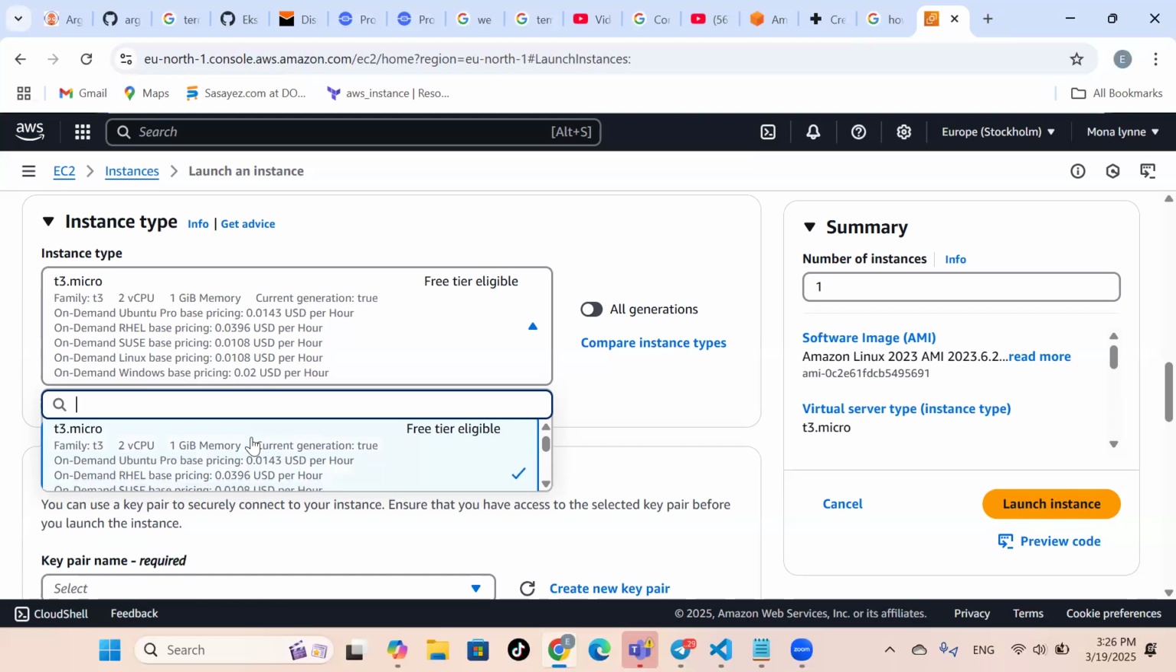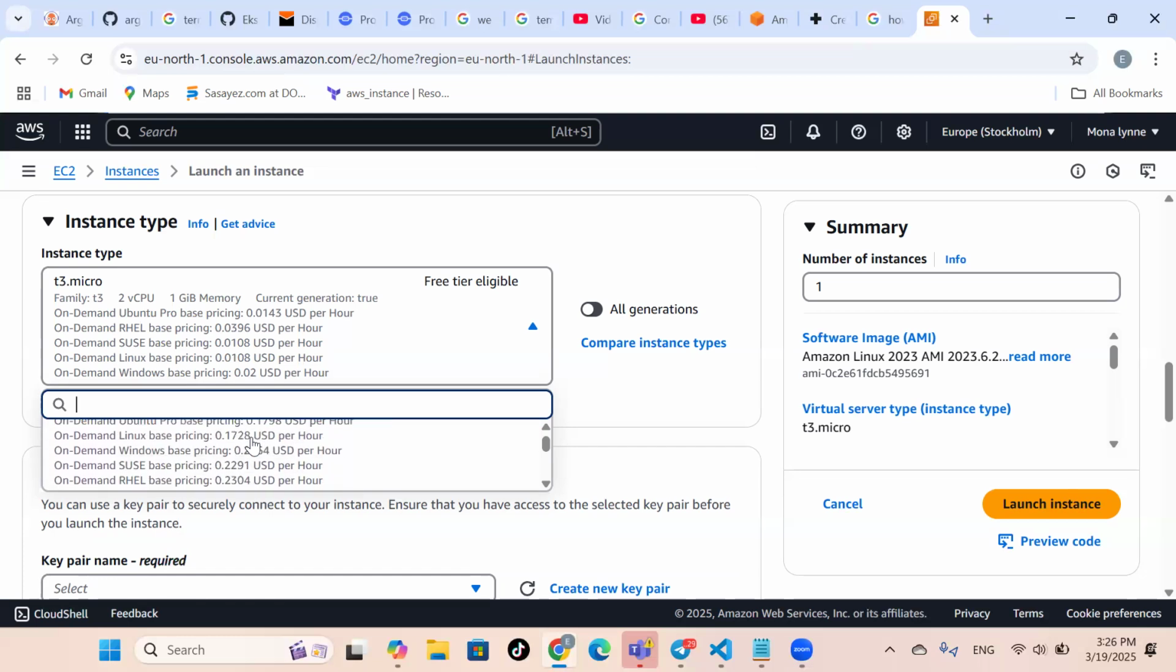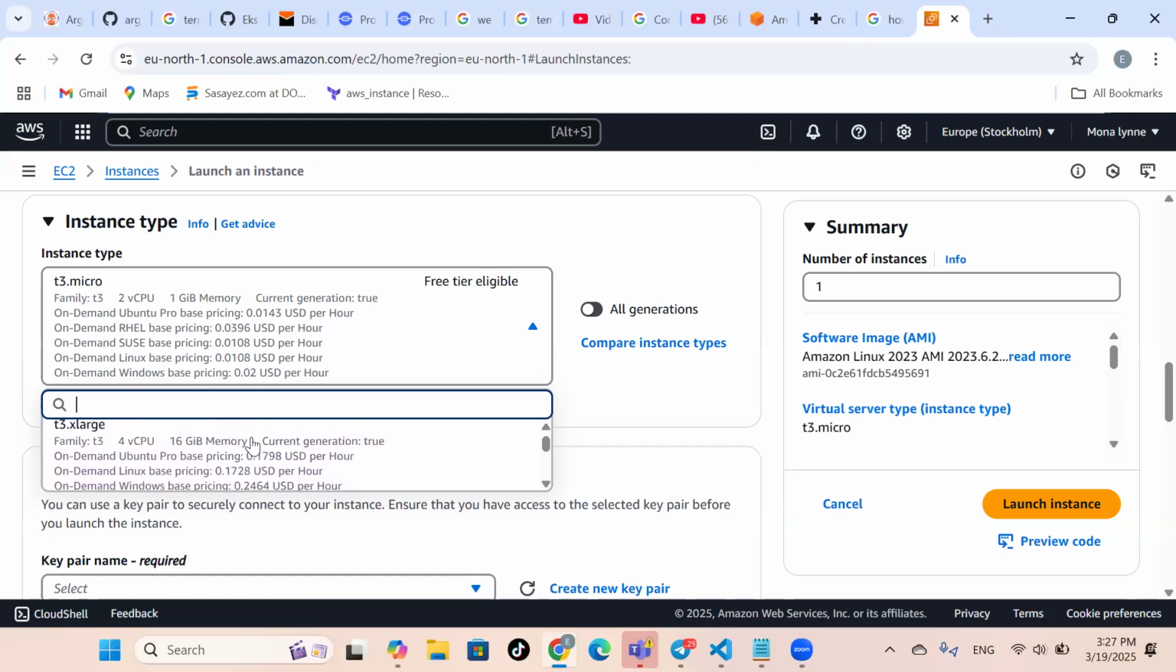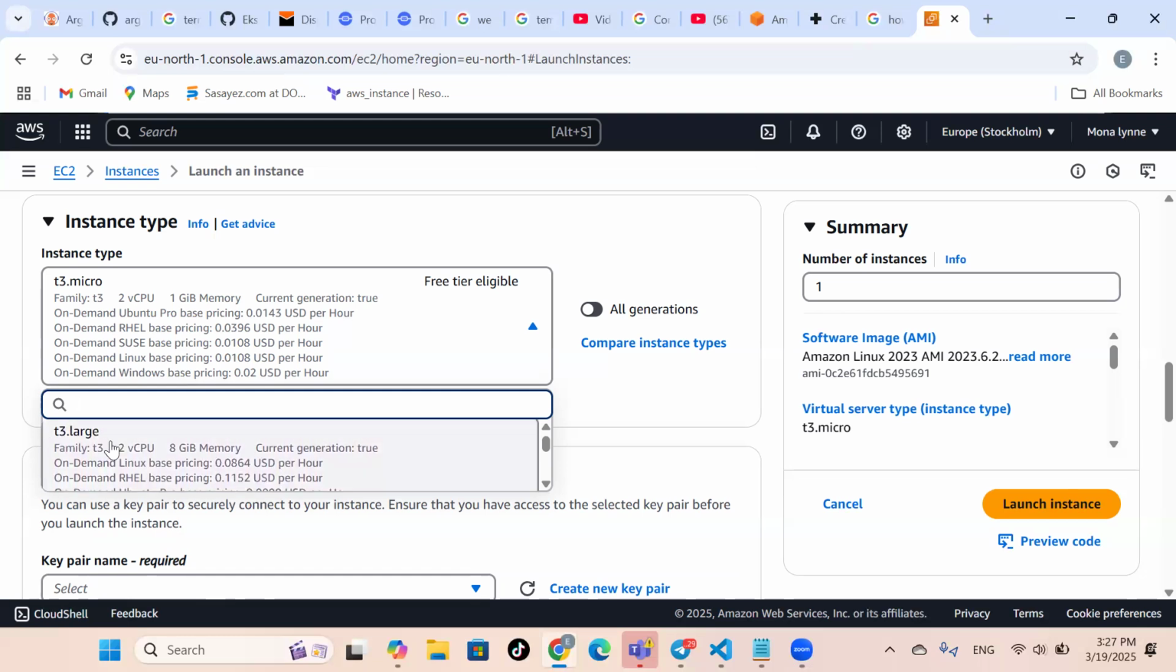So there are a lot of sizes, and the size should depend on what you want to do. According to the size, you notice that for T3 XLarge, we have 4 virtual CPUs and 16 gigabytes of memory. Per the size, T3 Large has just 8 gigabytes. So make sure you choose the size that fits your project.